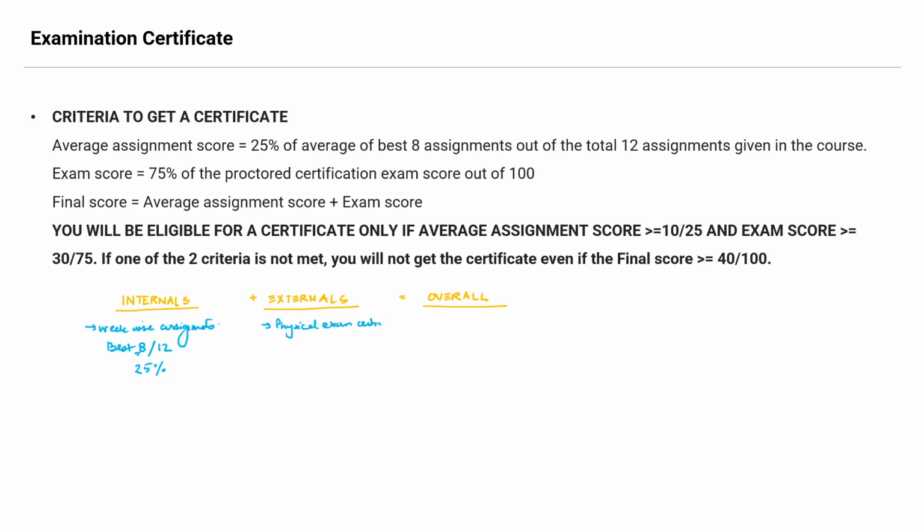So you'll be going to that examination venue, and you'll be appearing for an invigilated examination. The weightage given is 75%, because yes, you have to go there and sit for the 3 hour examination. So that we derive the total of 100% marks.